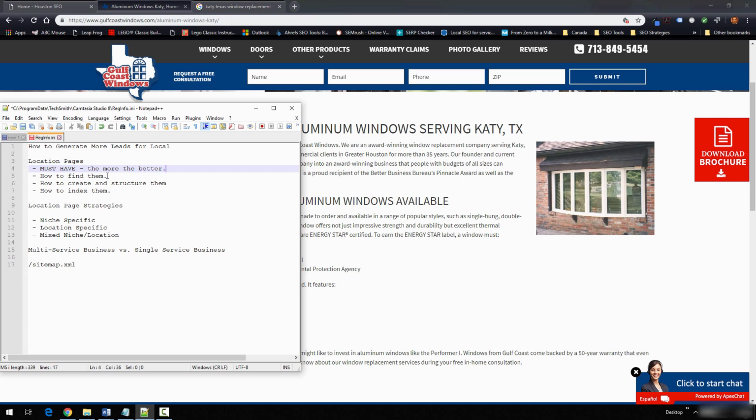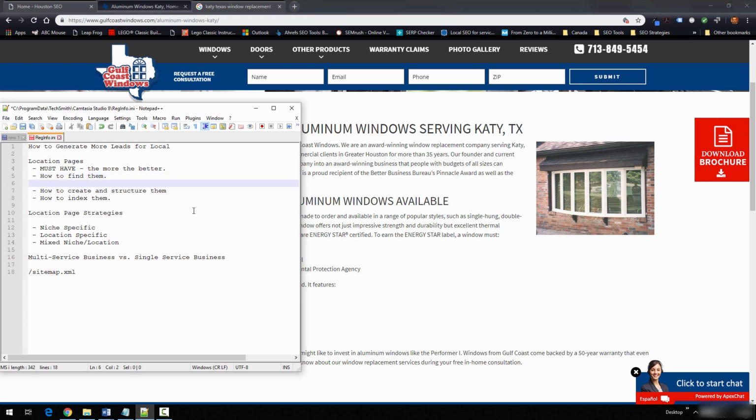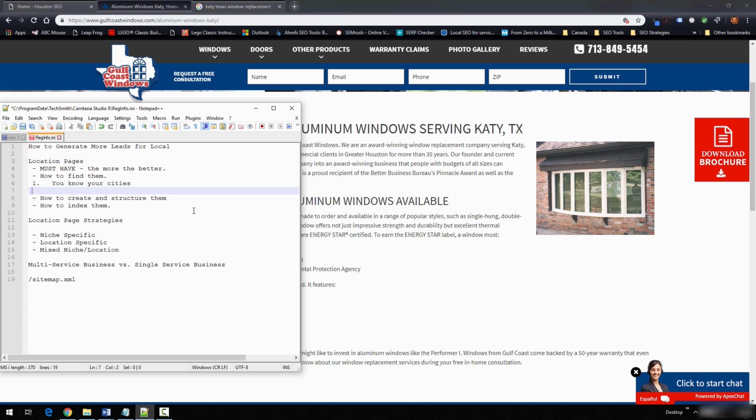Now let's talk about how we find the pages that we want to build out for our suburbs. First, you're going to know it. That's just going to be automatic. You know what cities surround your business that have a high population. You know your cities, but we will do it based on population first.